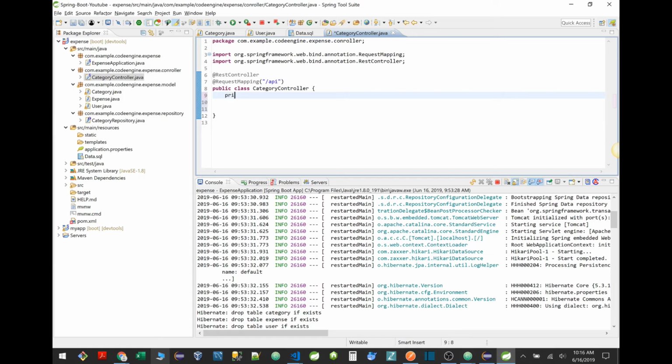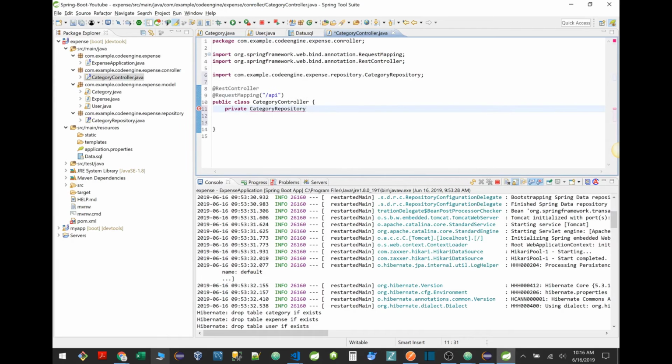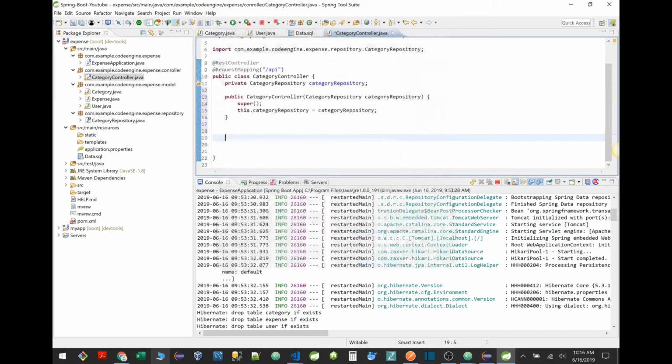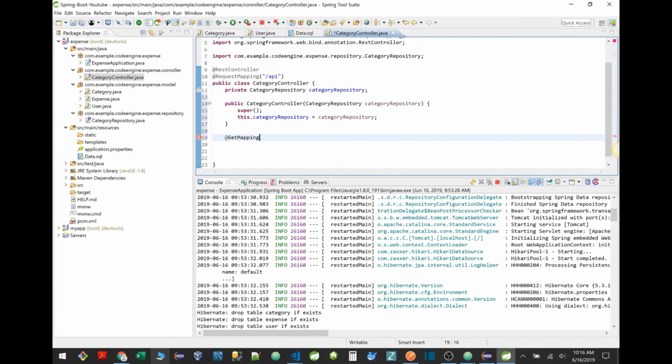What we're going to do is create a private field for our category repository. Since we need a connection to the database, I'm going to name it categoryRepository. Perfect. So in the controller, we're going to build a constructor using fields for that category repository. Basically, we're going to pass this guy, and we're going to set the local category repository field, so we can talk to our database. So let's start by creating our first GetMapping method, which is going to get all the categories.